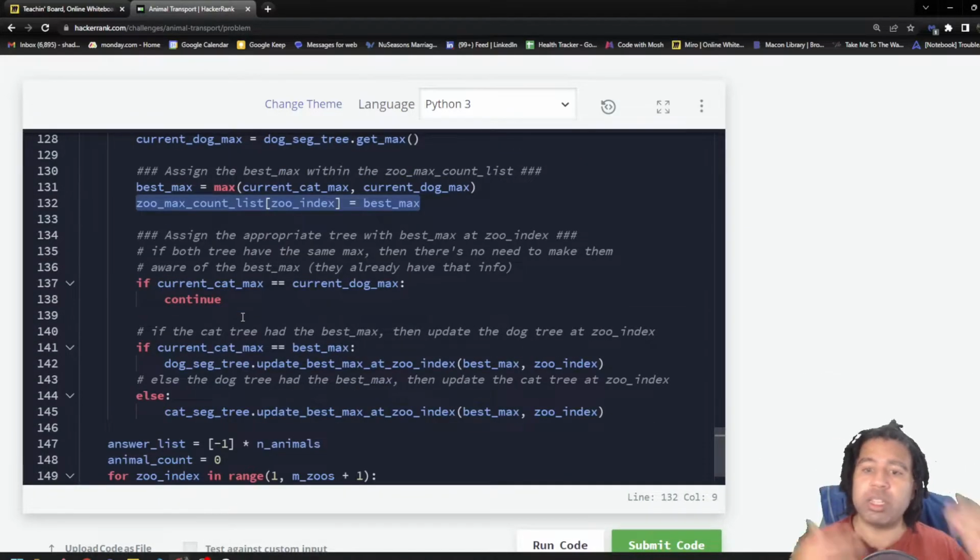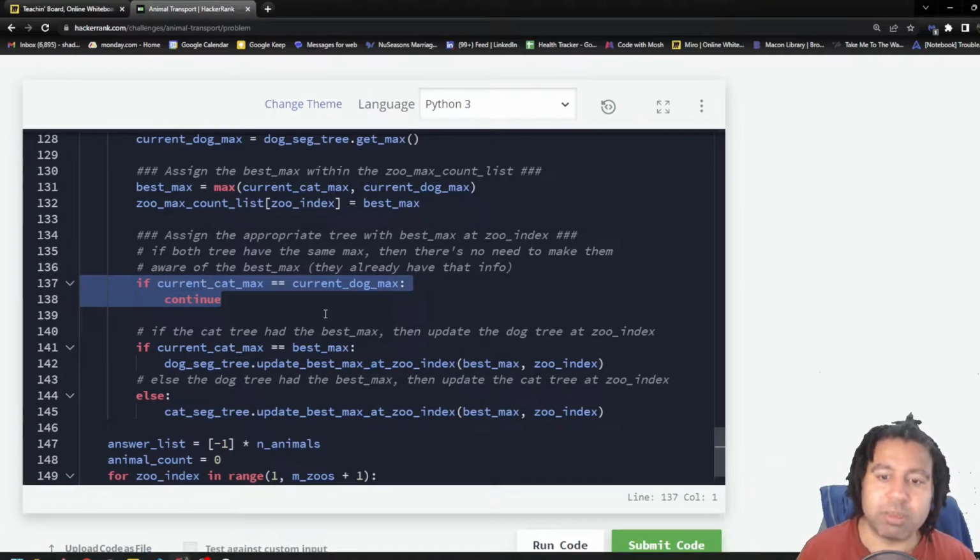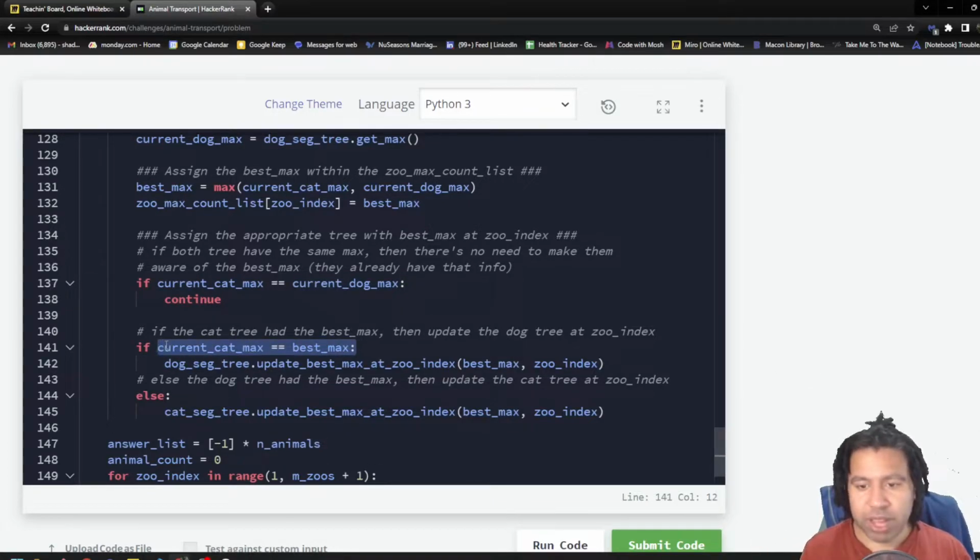Now that we're done with that, we have the best max that we have. We need to update the appropriate segmentation tree. If both values are the same, then they both are aware of the max and we don't need to do anything. So here again, we're continuing because there's nothing to update. However, if the cat value was the max, then that means the dog tree needs to be aware of it.